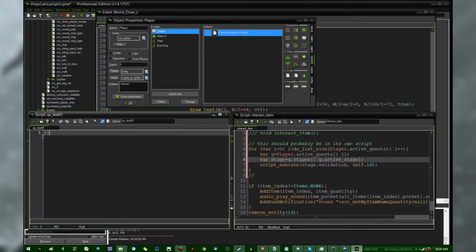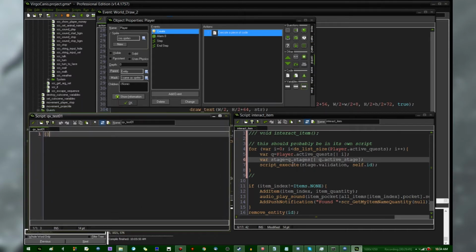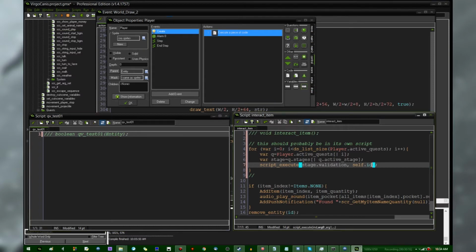When I talk to the item, this is going to be the code that runs. Actually, there's a few things I have to do, but the first thing is that when I talk to the item, this is going to be the script that runs thanks to this code. I'll give this a header: QV test 01. It's going to return a true or false, so I'll give that a Boolean, and it's going to take an entity. And the entity in this case is the item that you talk to.